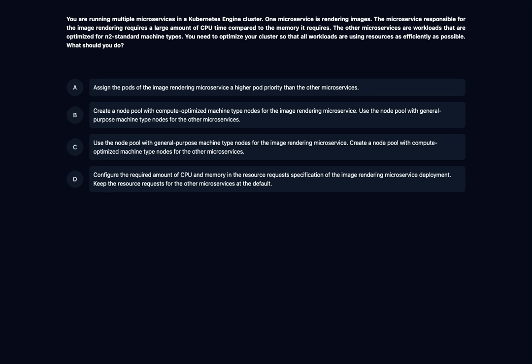You are running multiple microservices in a Kubernetes Engine cluster. One microservice is rendering images. The microservice responsible for the image rendering requires a large amount of CPU time compared to the memory it requires. The other microservices are workloads that are optimized for N2 standard machine types. You need to optimize your cluster so that all workloads are using resources as efficiently as possible. What should you do?